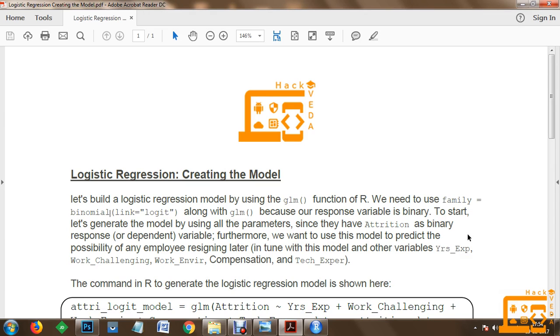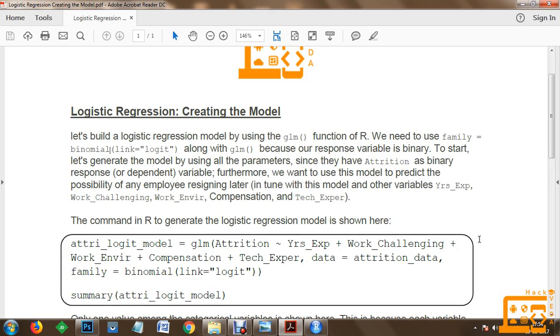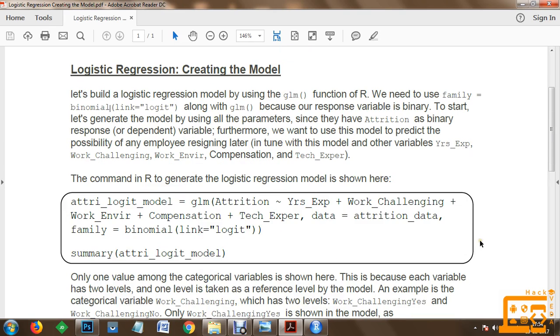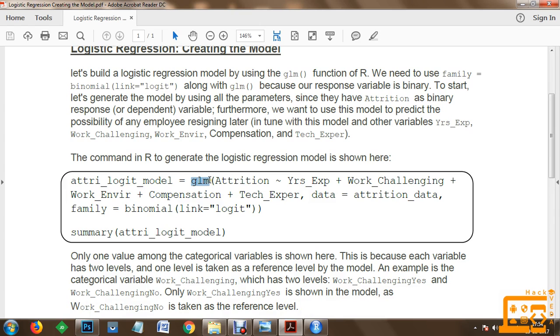Furthermore, we want to use this model to predict the possibility of any employee resigning, based on the other variables: years of experience, challenging work, work environment, compensation and technical expertise. The command to generate the logistic regression model in R is shown here. You can use the GLM function, select the response variable, and use the tilde sign to specify the independent variables. The independent variables in the dataset will be years of experience, work challenging, work environment, compensation, technical expertise.